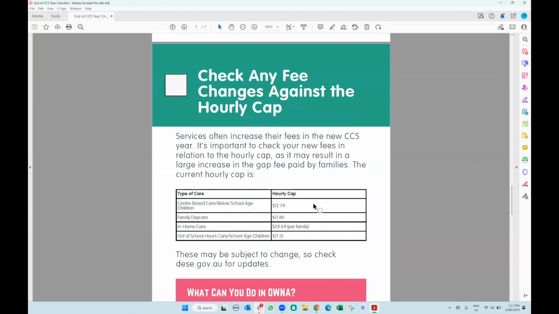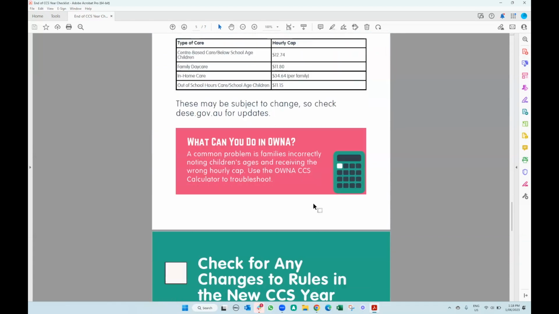Now, the current caps that you're looking for here are the current hourly caps. We haven't been given any indication from the department at this stage around what the new hourly cap might be for the new CCS year. Typically, it is indexed against inflation, but I don't know specifically what that is. We will communicate that as soon as possible, when we get communicated that by the department. So just stay in touch and we'll get that out to you as soon as we can.